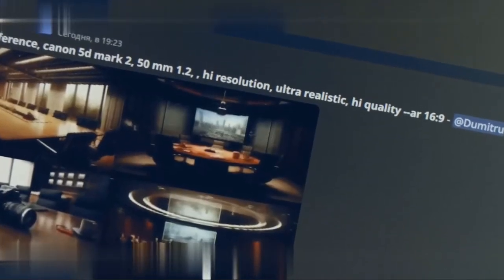With these steps, you can create captivating AI-generated videos that resonate with viewers, all while avoiding copyright issues. Dive in and unleash your creativity.